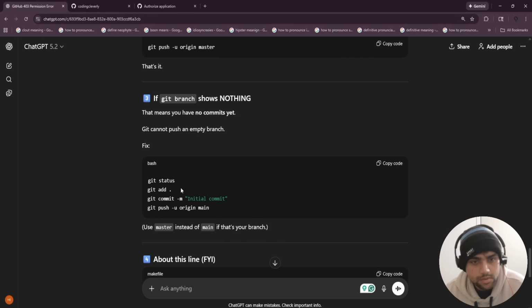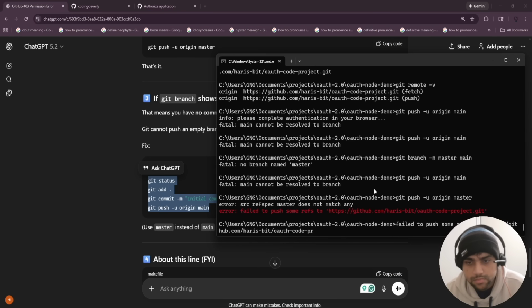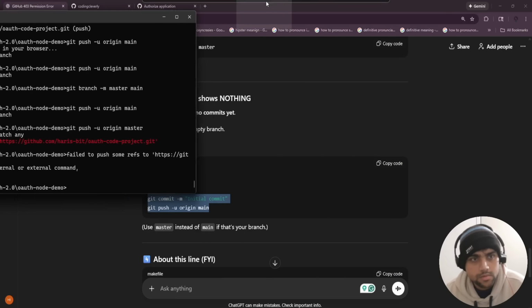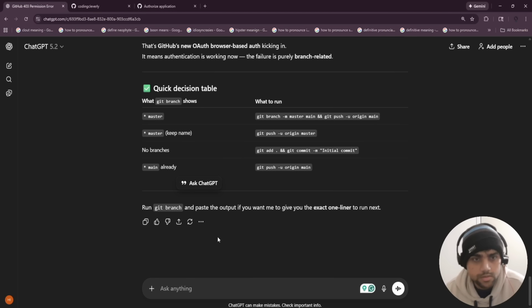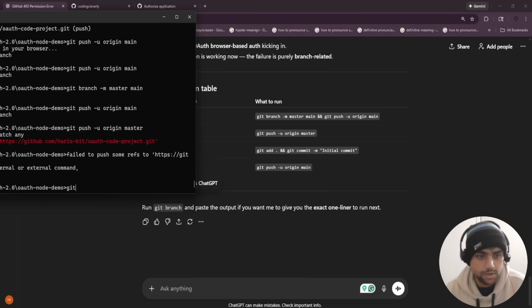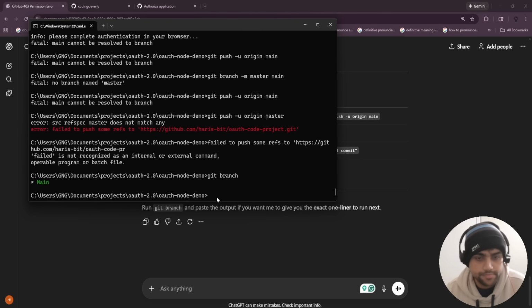Okay. We'll just add all this stuff. Let's see. It's not adding any of that. Okay. Use master instead of main if that's your branch. Alright, so let's go say git branch. Which branch are we in? Main. Git branch. Git checkout master.